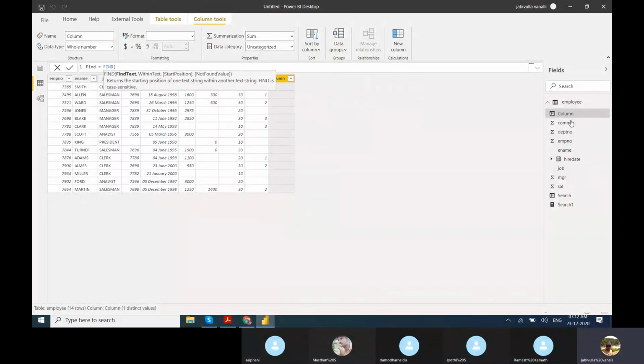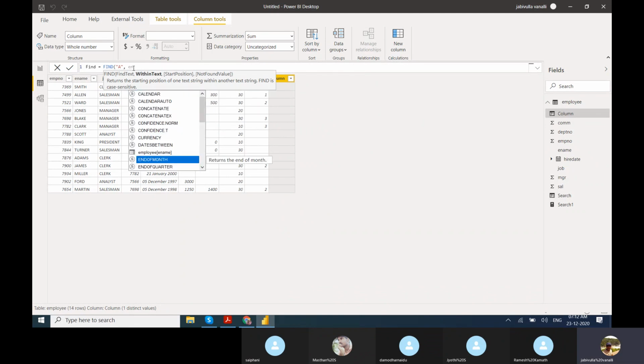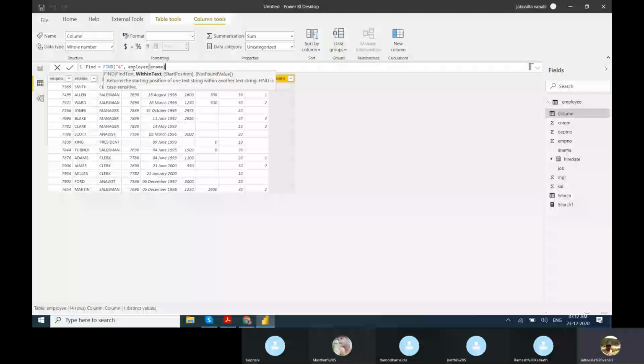Find text. I want to find A. So within text, within text in the sense which column? E name. Starting position, I don't want to give any position. And not found, if it is not found, blank.